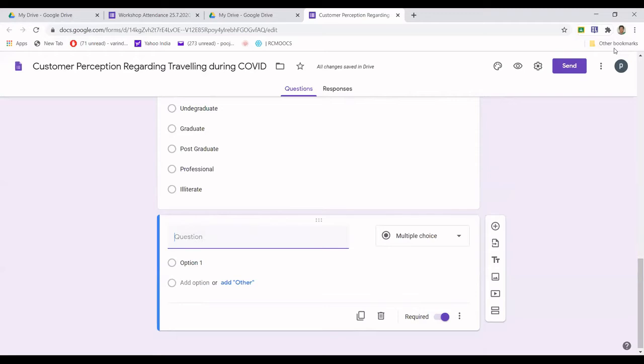Nationality can also be asked. Marital status, yes, very good. Address, but address is not required. I can ask marital status.